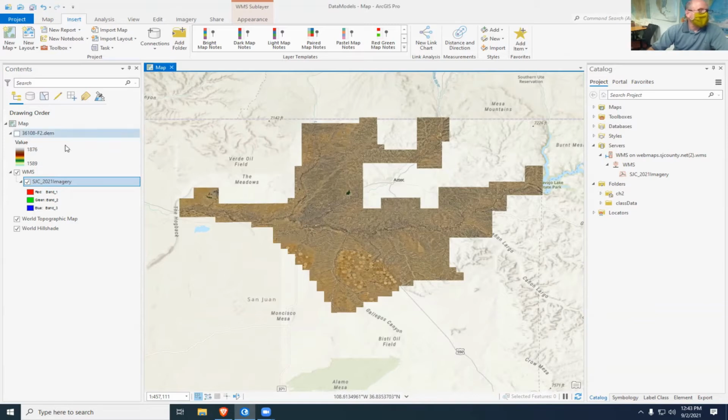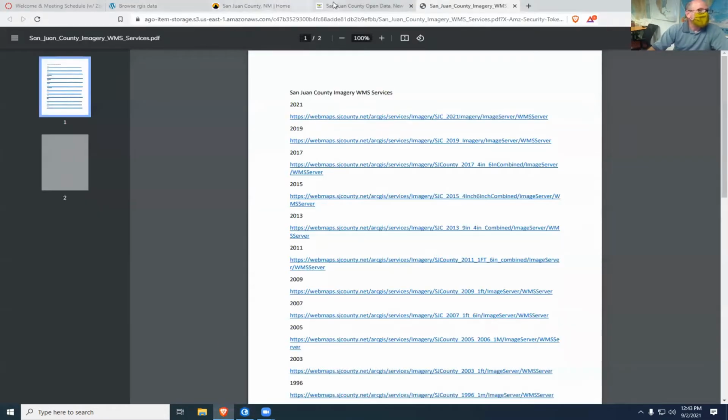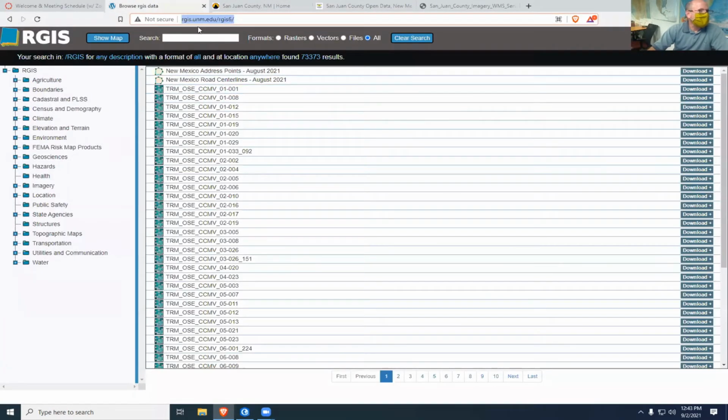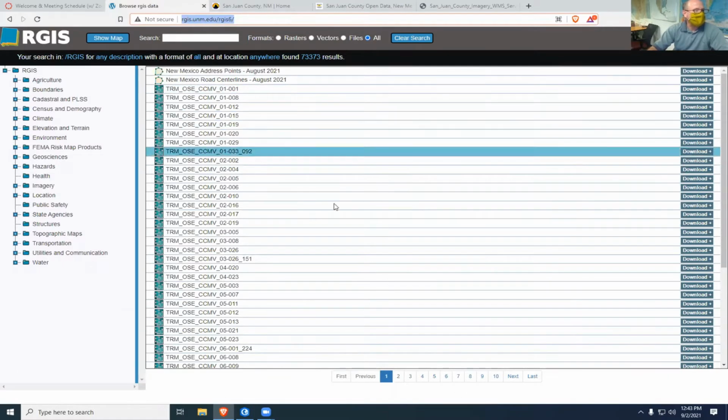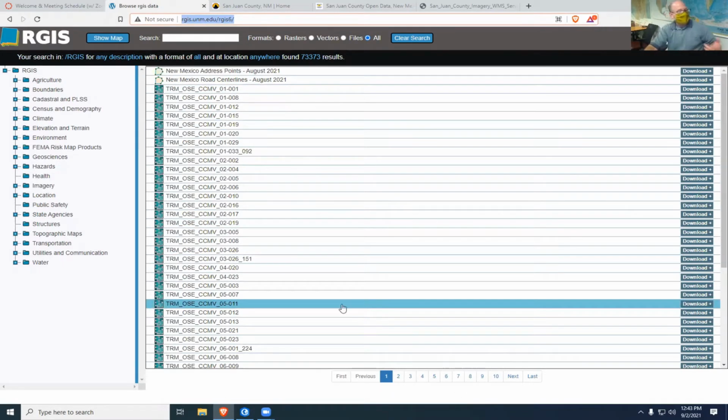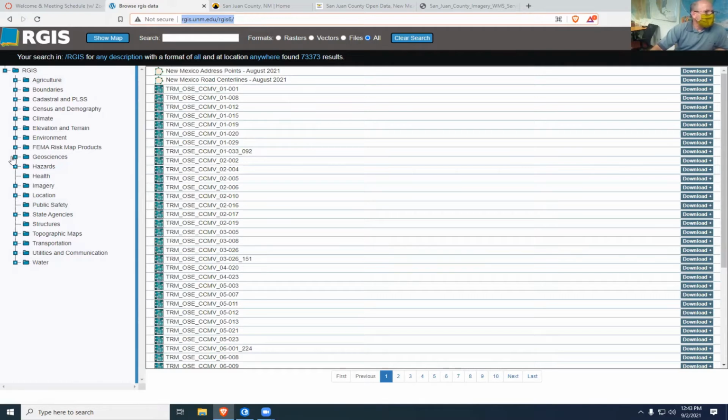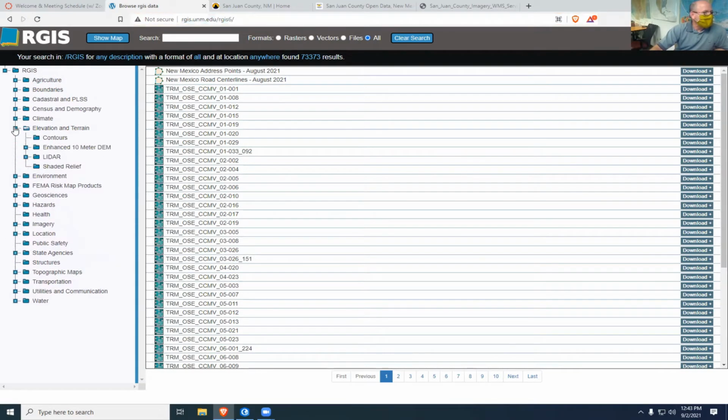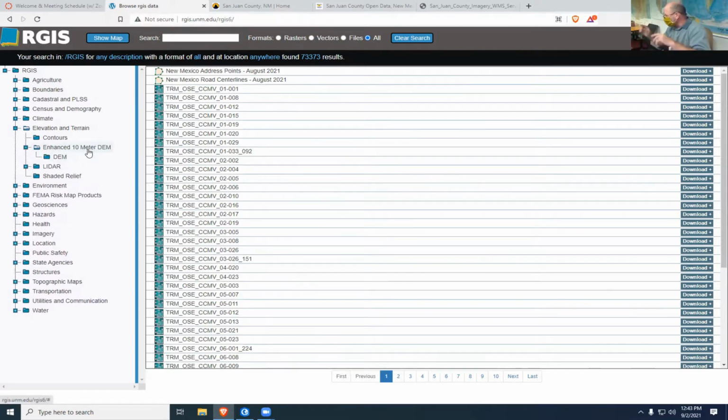And then we went to UNM's ArcGIS site, or the Resource Geographic Information Systems. So it's a clearinghouse, if you will, of data. And so we searched for elevation and terrain data, and we looked at enhanced 10-meter DEM. So what that means is, our imagery was using 4-inch pixels, right? So 1 pixel covered 4 inches on the ground. That kind of gives you an idea of the scale of it.